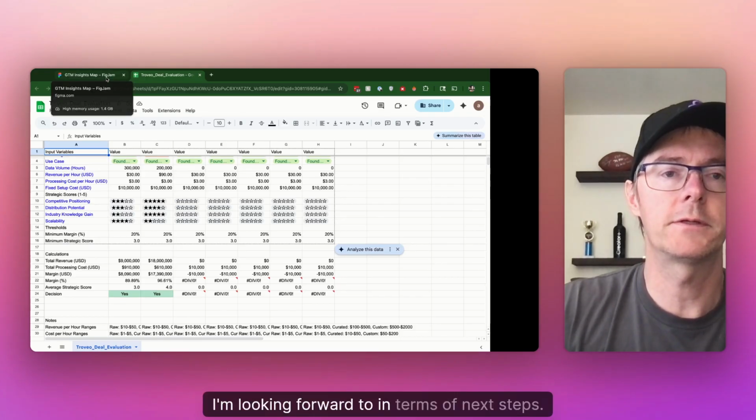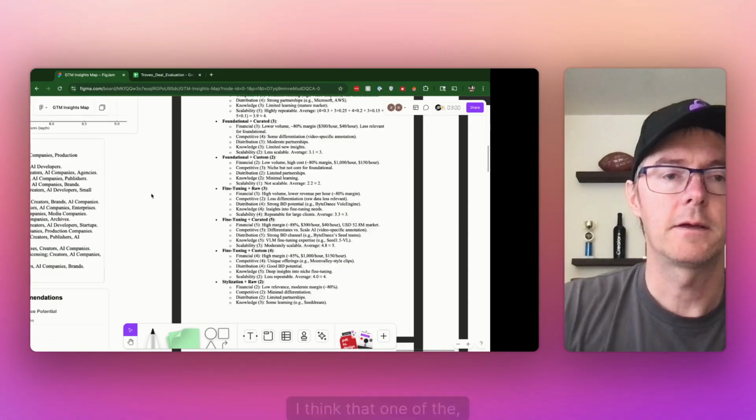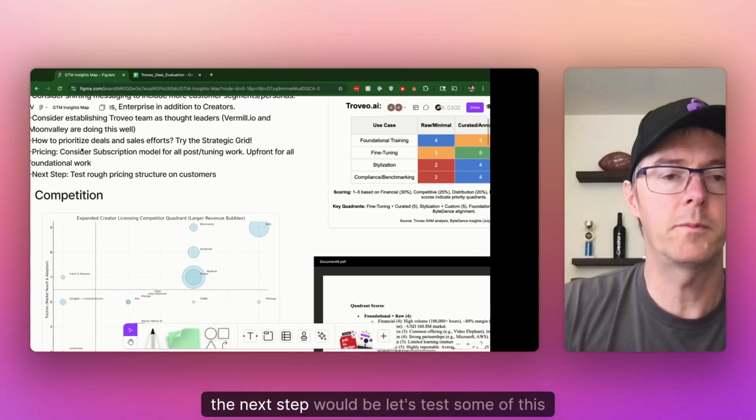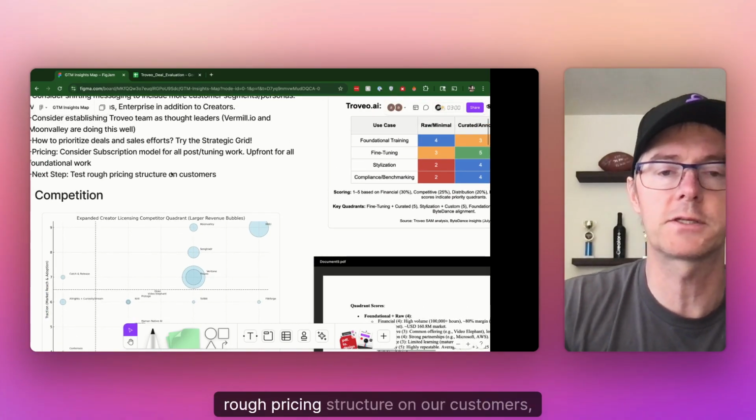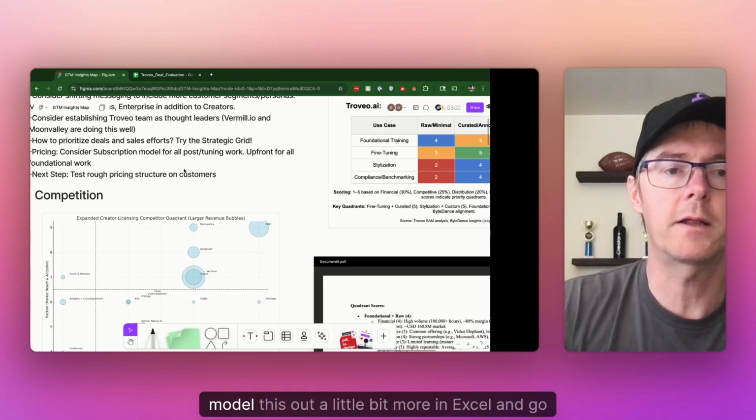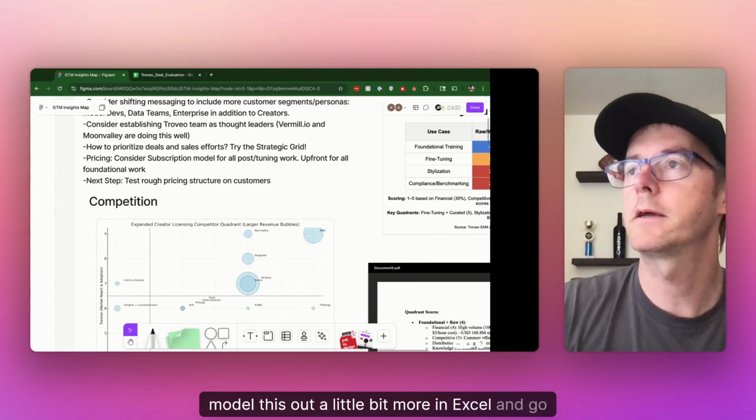In terms of next steps, I think one of the next steps would be, let's test some of this rough pricing structure on our customers. Model this out a little bit more in Excel and go from there.